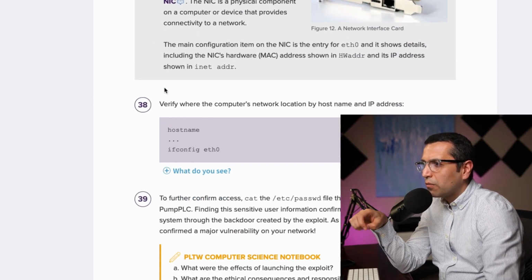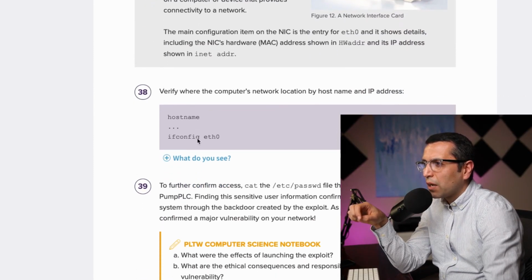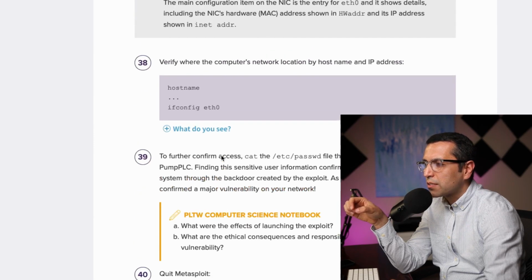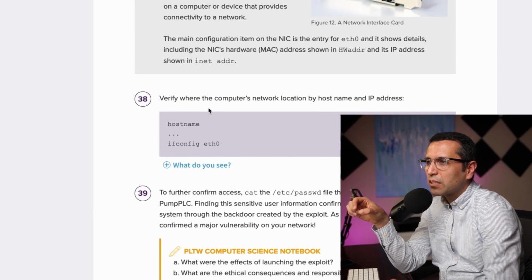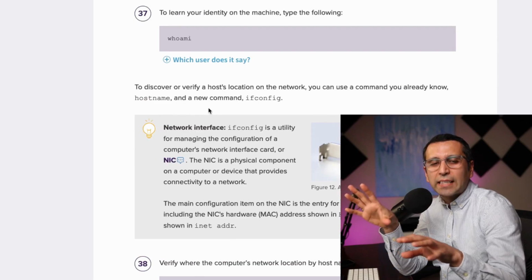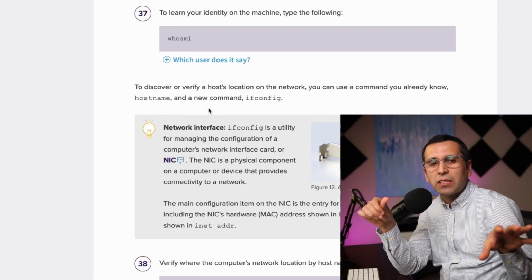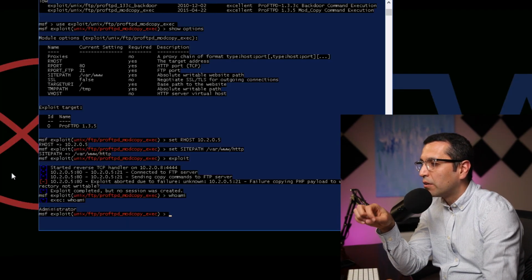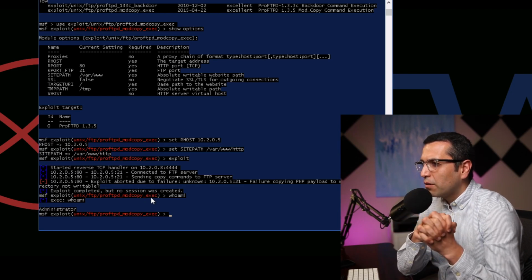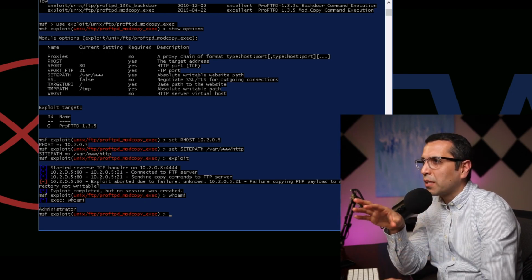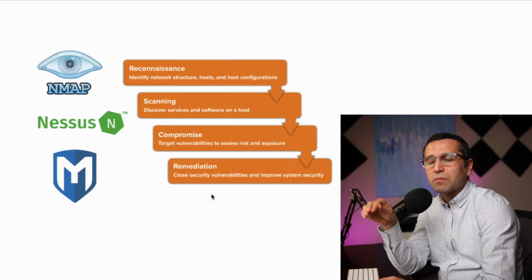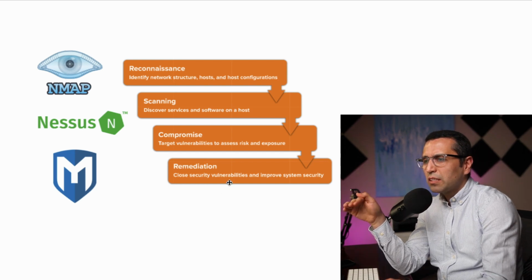Perfect. What I'm going to do is change my host name, and let's see what kind of different configurations I have. Actually, it's not that important, but it shows what I can do on my PLC machine while being on my main machine, which is the PLTW Windows. Perfect. So we are done with step three. Right now, it's remediation, because in remediation there are different ways.